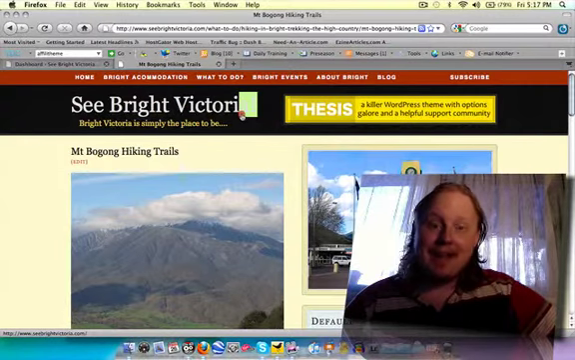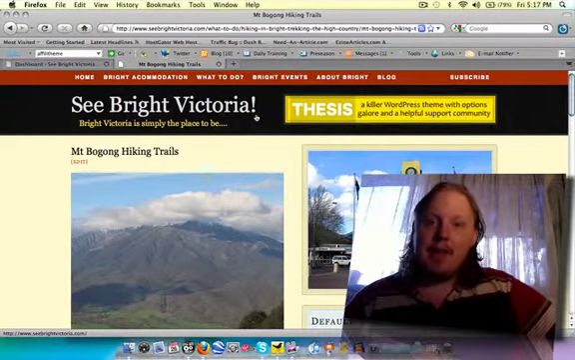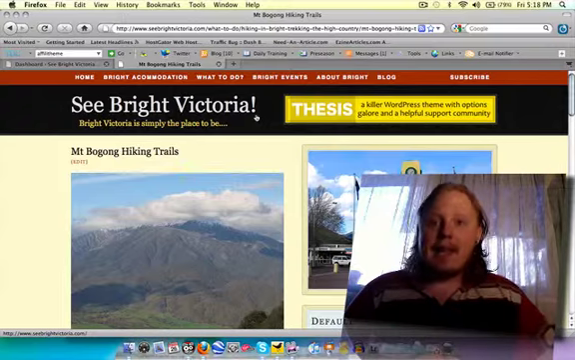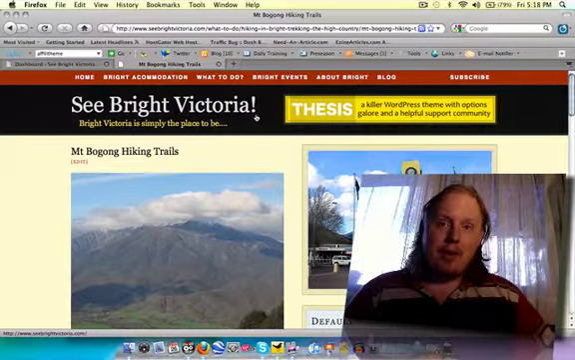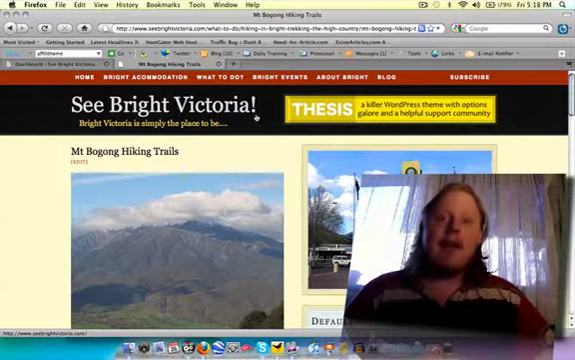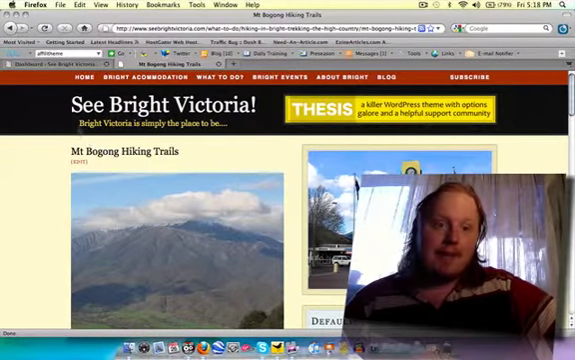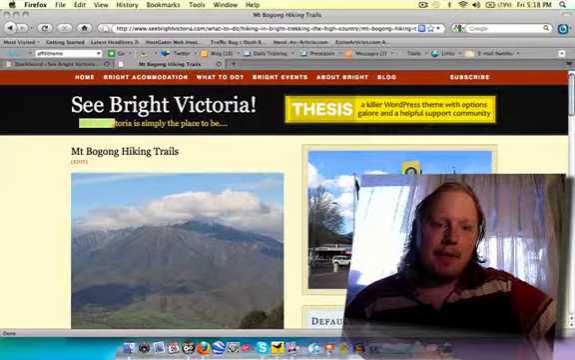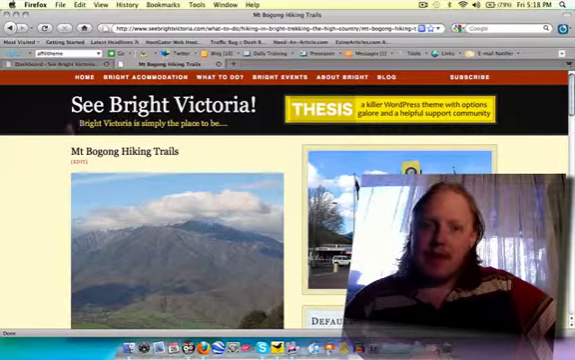Now that's in an H1 tag. So if you are writing keywords in an H1 tag, you're going to get preferential treatment in the search engines for that keyword. It shows that this is a keyword that matters, and the search engines are going to pick up on that. Just the same here, where I've got Bright Victoria in an H2 tag.